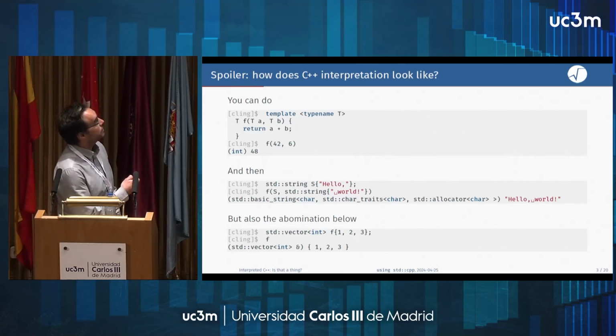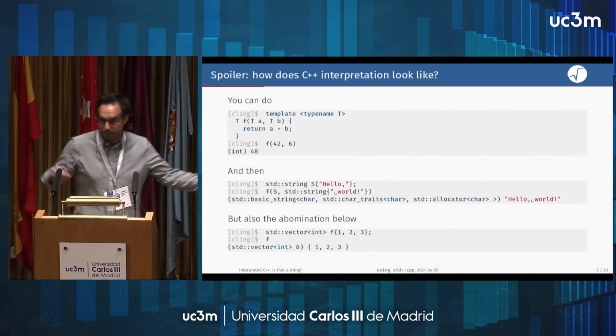Previously we had defined f to be a function template, and now we are redefining f to be a std::vector of int. And if we ask the interpreter what is f, it tells me that it's a std::vector. So this is what you would expect from an interpreter, right?